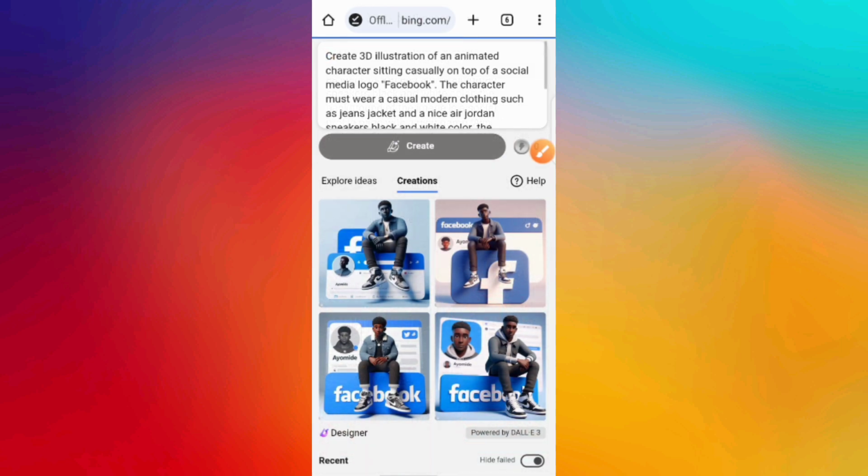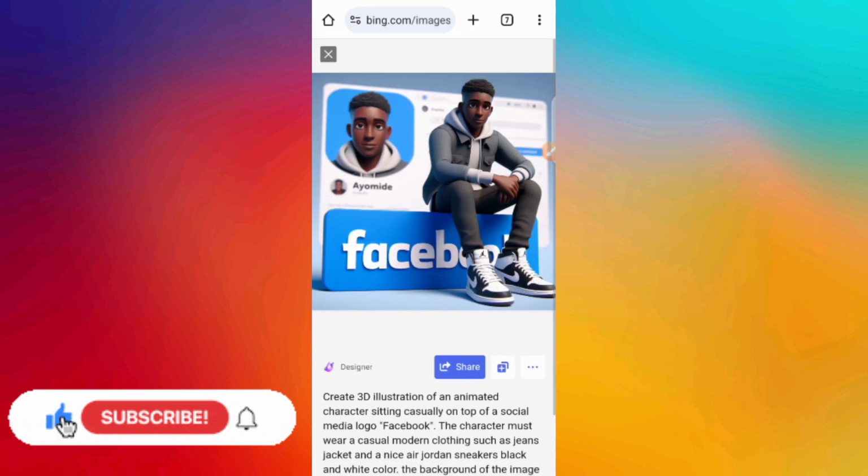Wow, look at the amazing 3D image you've got. Wow, created by Microsoft Bing. I'll be choosing the one at the bottom right corner there. Wow, look at what we got. Wow, look at it. A young black guy sitting on the Facebook logo.